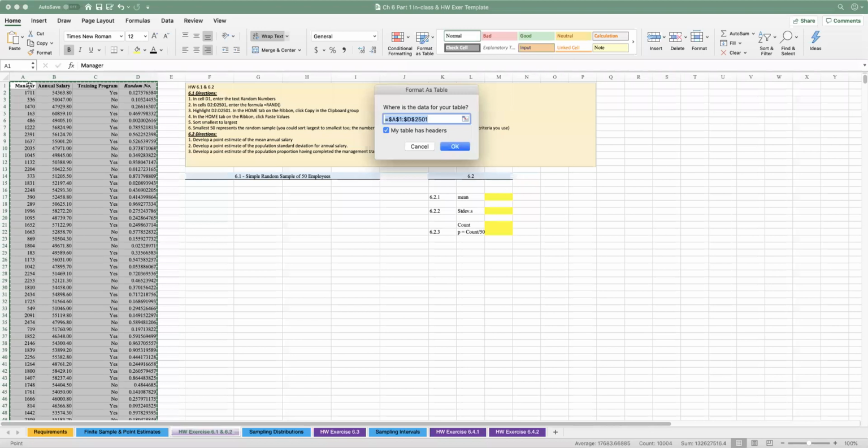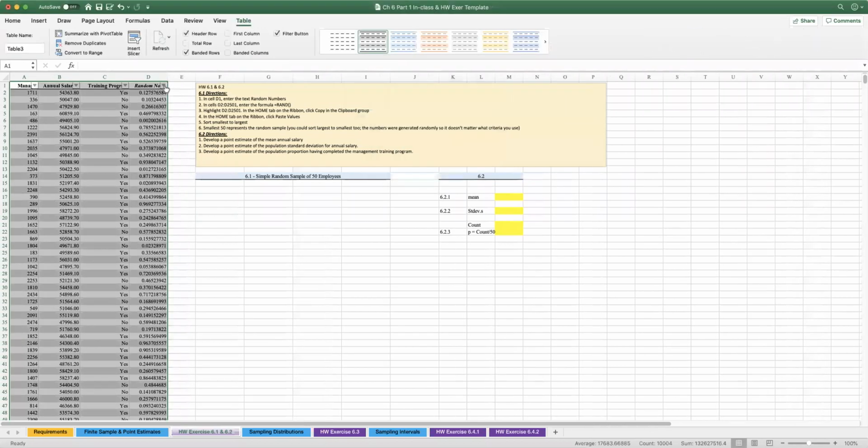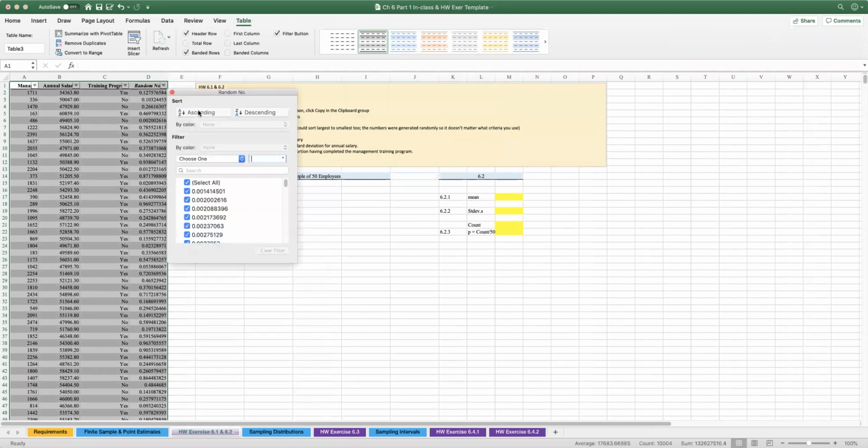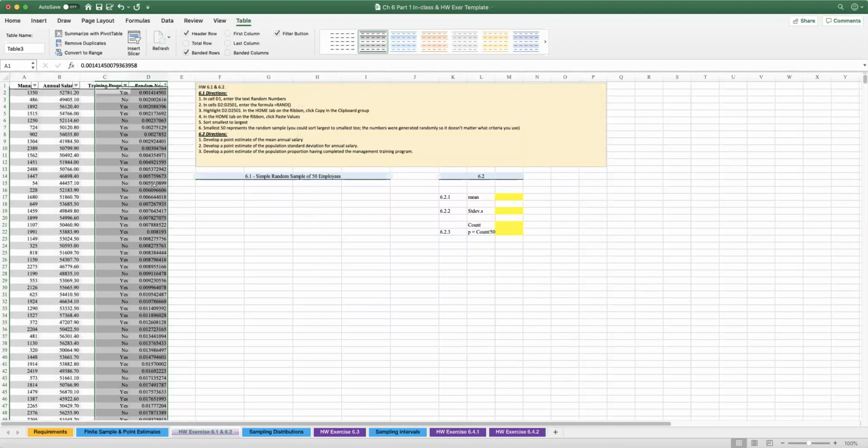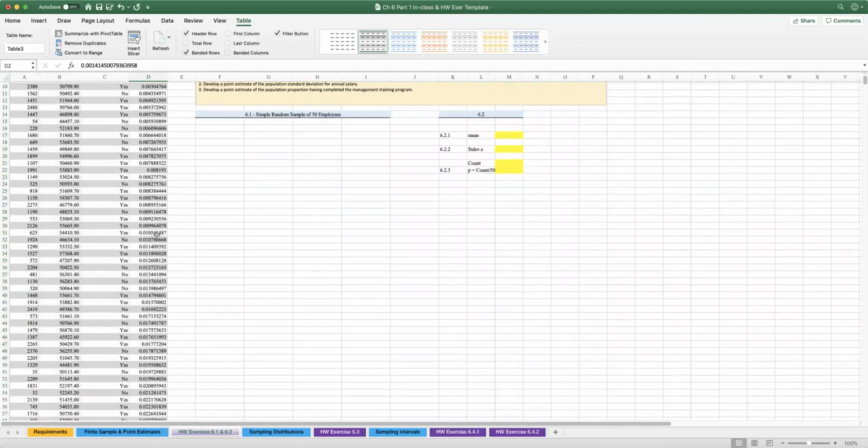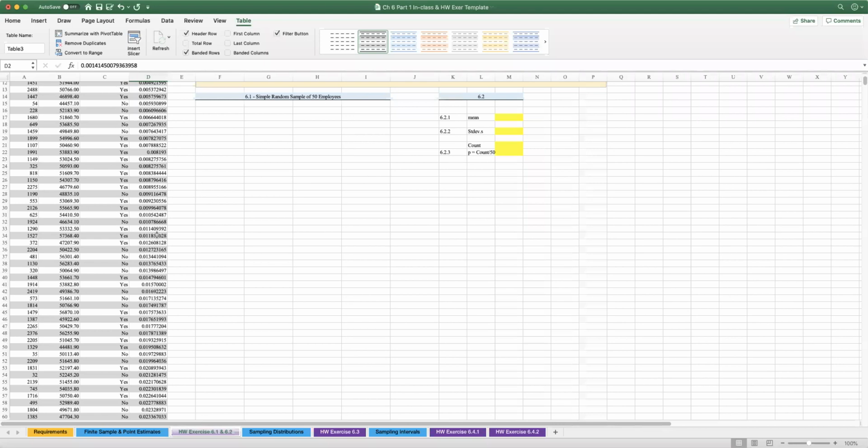Yep. Okay. All right, so these headers now can allow me to sort, and I want to sort based on the random number. So that allows me to do it very quickly and easily. Ascending is perfect. Okay, so ascend on that. And that's it. So it's sorted by ascending. So this is the smallest one, and it goes all the way up to the largest one. Okay, so all the way down through.